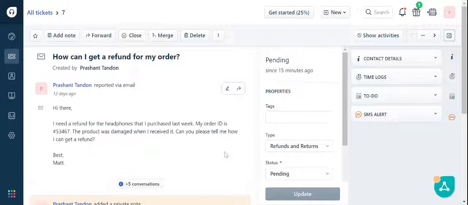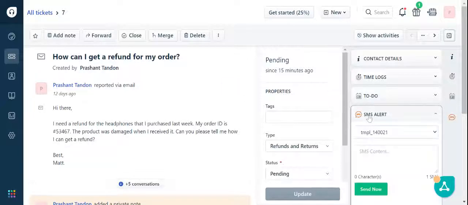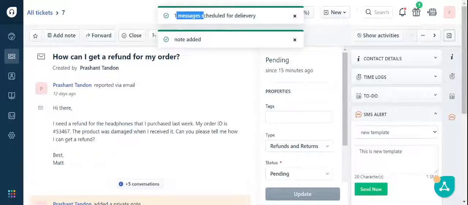Now when you click on any ticket, on the right hand side, you will see there is an SMS Alert option that has come up. It will show you all the templates that you have created in your SMS Alert account. In case you need to create a new template, you need to do it from the SMS Alert website. So I selected a message. I can click on send now. So the message has been sent. Also it says note added.